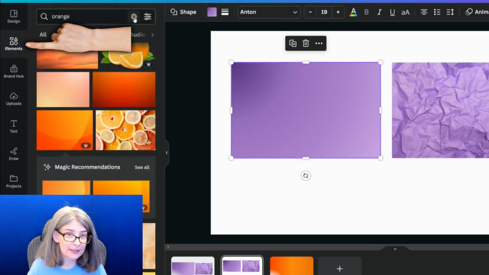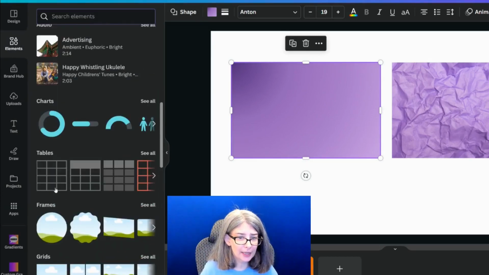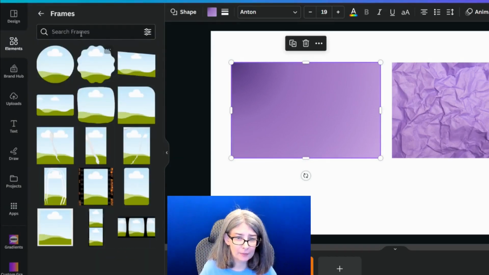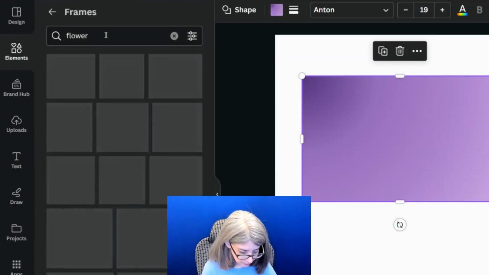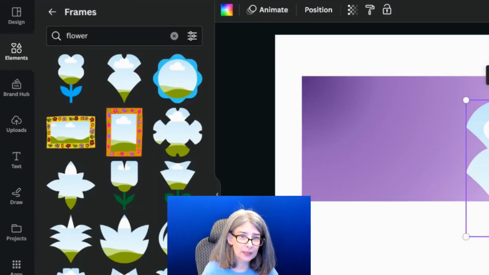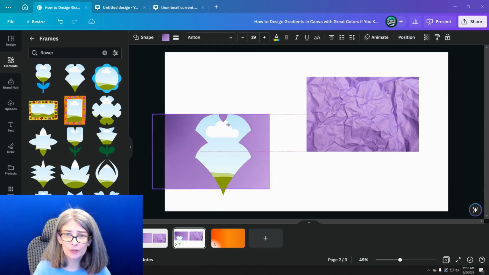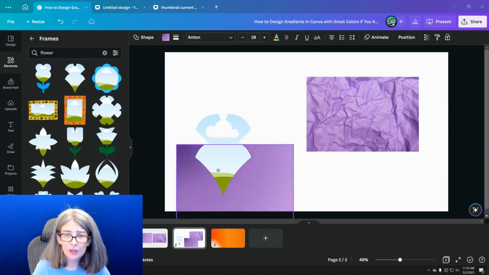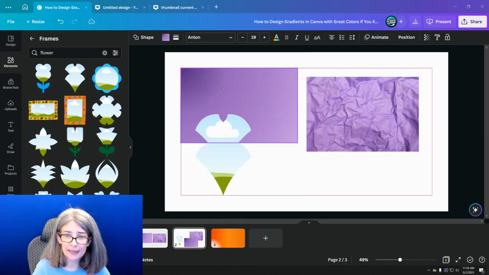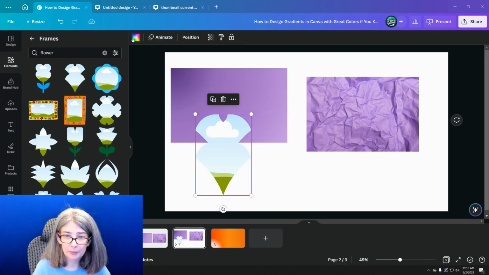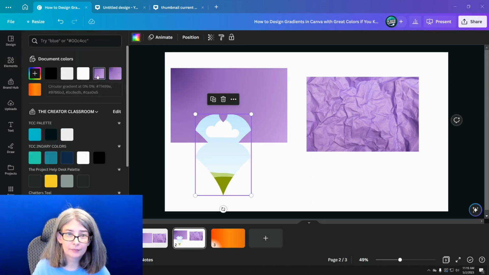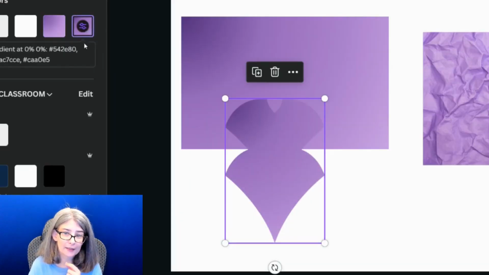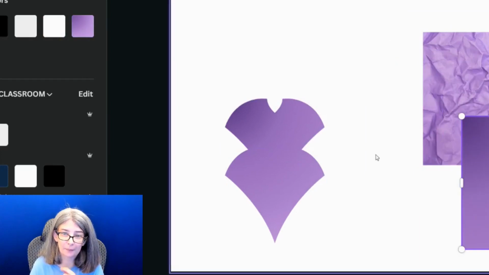Oh, bonus tip. We're going to go down here and look at frames. And let's say I can search within the frame, and you could use these gradients in different frames like this. Now, look at this one. This one is not going to slide in because it's a shape, but I can click that and choose a gradient to go within this frame.